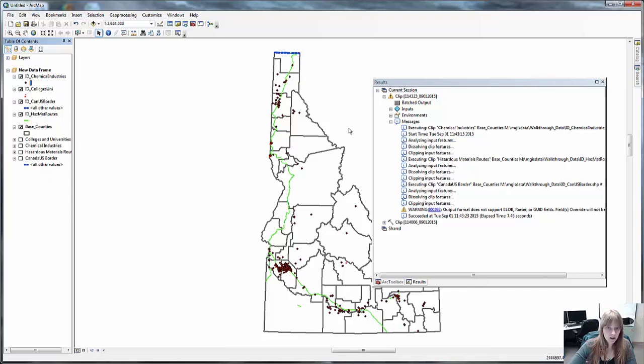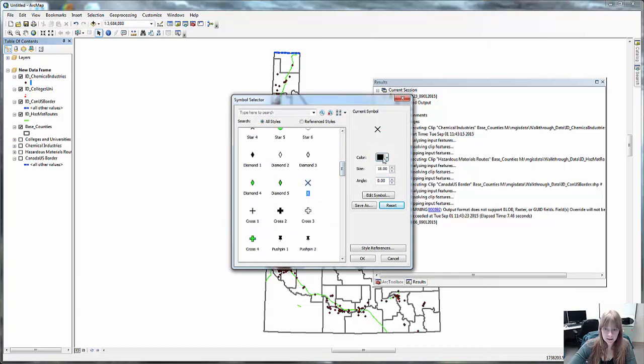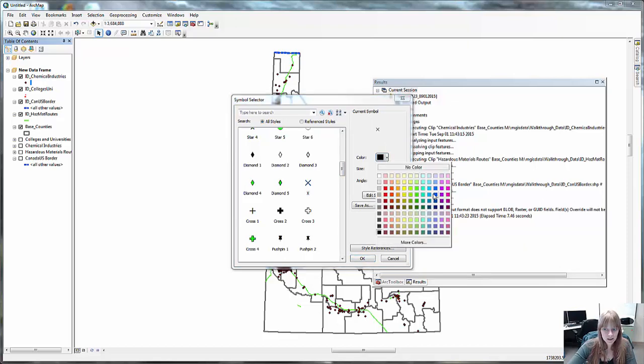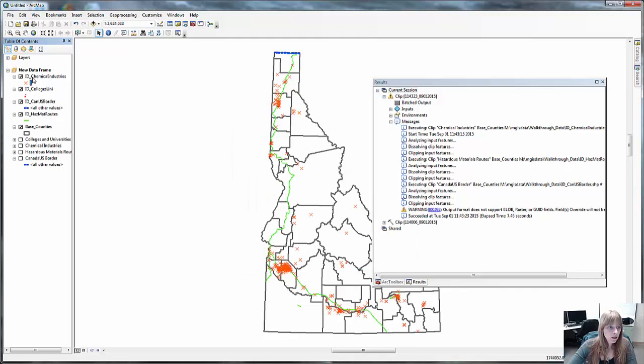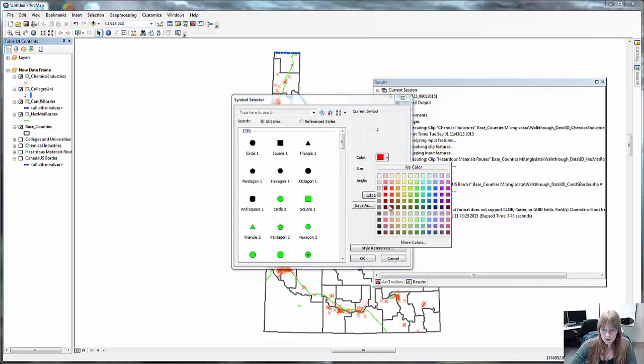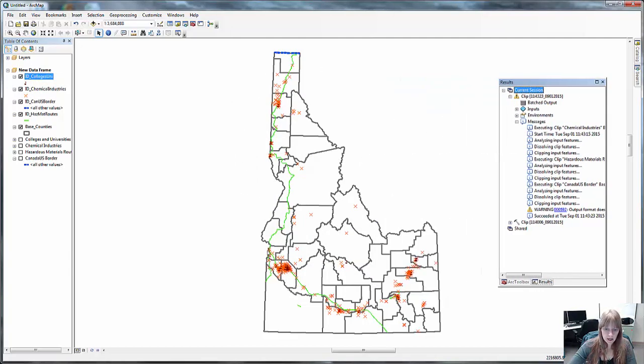And then we need to make sure that our chemical industries are not something that's confusing with the schools. So we're going to go back here and find the X again. And we're going to make it a little smaller because we actually don't need an X to be that big. And we are going to go ahead and make those orange. Okay, and I'm going to make that darker. So now what we have is all of our data that we want to look at is now clipped just to the state of Idaho. So that's the clip function.